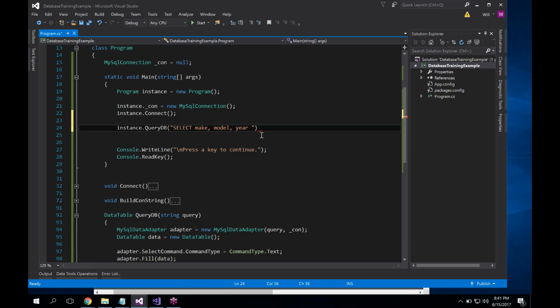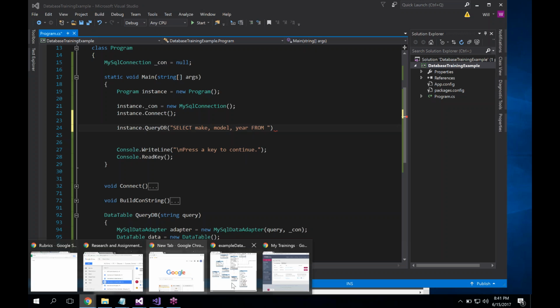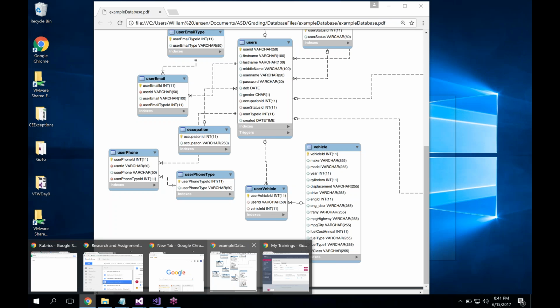Now we have to tell it where to select it from. This is where we're going to specify the table name. So the table name we can see is vehicle.